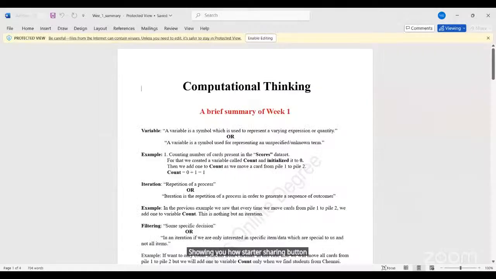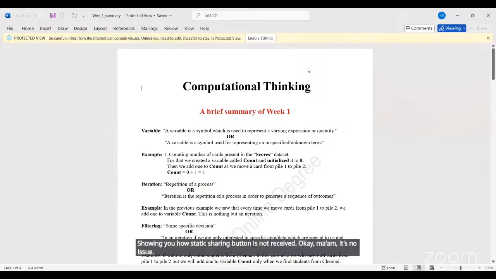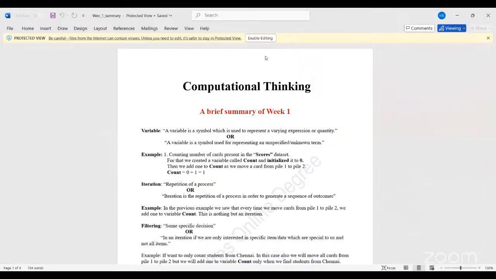Is it visible to you? No, ma'am. Not visible. I have enabled the sharing. Showing you have started sharing, but it is not visible. Okay, ma'am, it's now visible. One second.